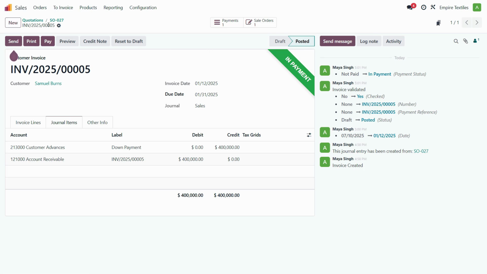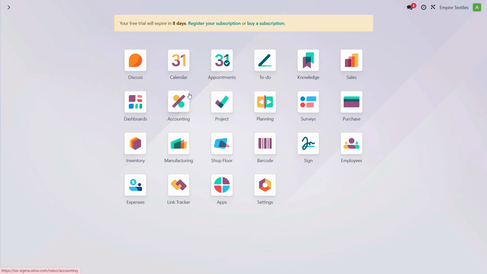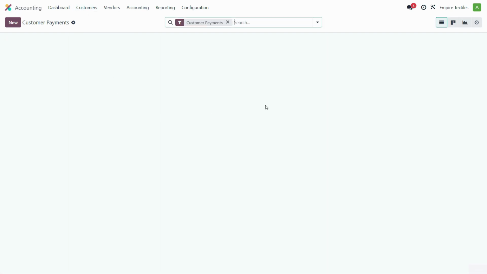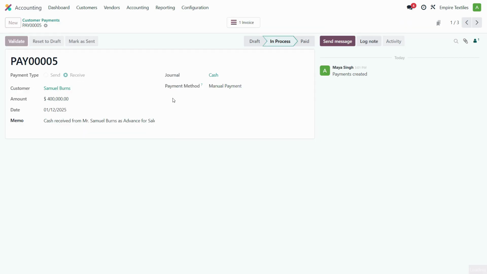Let's go to the main section, orders. So this is to invoice. And if we go back, if we check the accounting module and click on customers and click on payments, it will show this one as in process. If we open this, we can click on validate and then it should reflect in accounts.